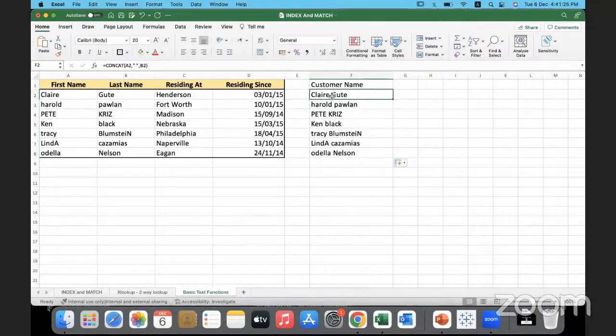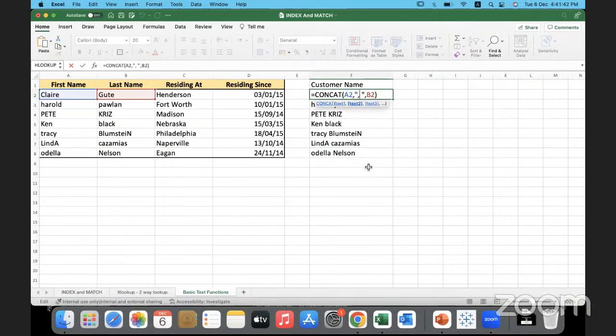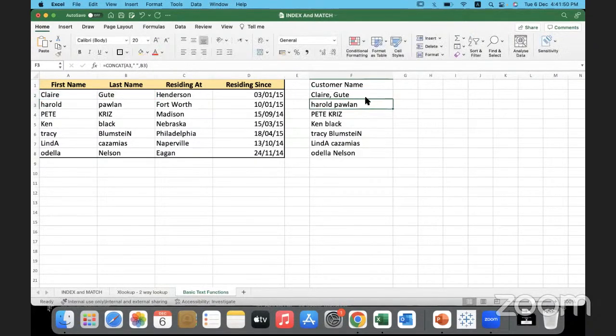Okay. Now here, let's say I want to store it in a different way. I want something like this. Claire, comma, space, Gyut. Harold, comma, space, Pollen. Pete, comma, space, Chris. Then what to do? Just insert. So I will insert comma and a space. Got it? Comma, then space. And these are coming in double quotations. Okay, like this. Now let's copy this down.